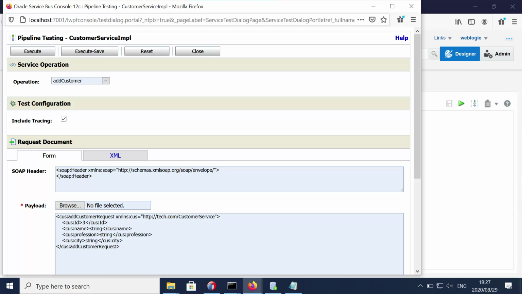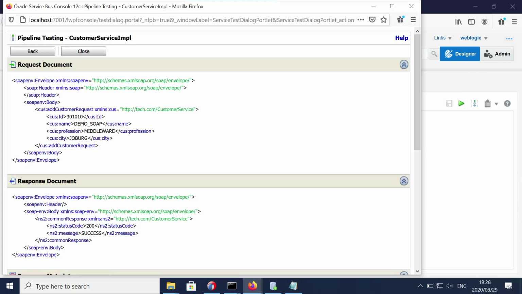Now let's try to add some customer. Let's give some ID, 30101, and a name. Let's give it demo rest. So it's a demo soap. And for profession, let's give SOA developer or maybe middleware developer. Middleware, this will be fine. City, let's give Joburg for now. And let's go and execute the pipeline.